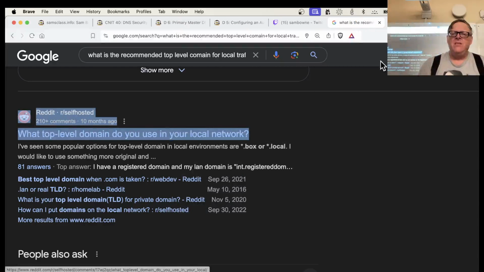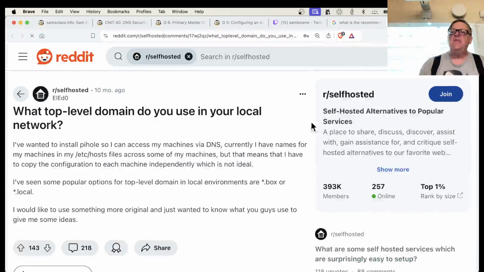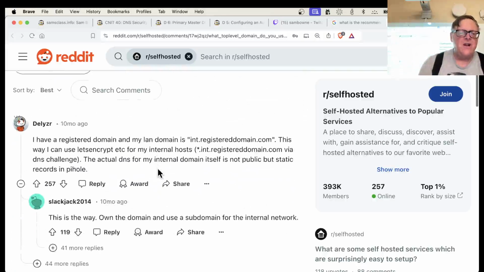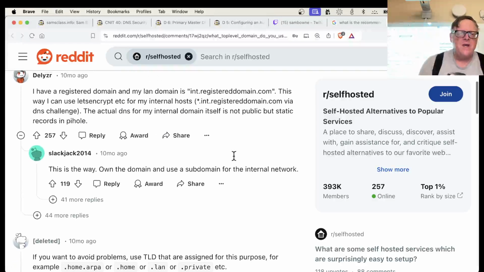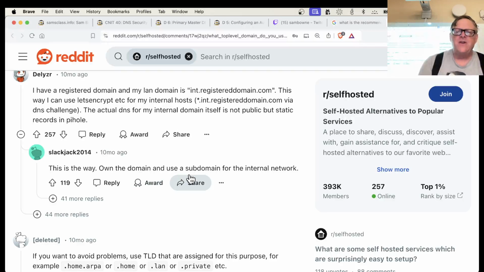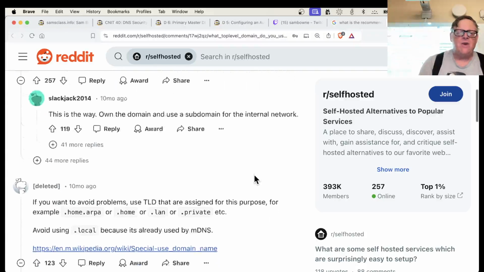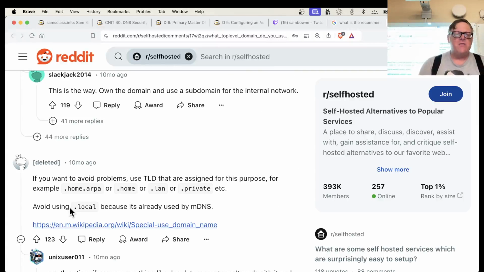It is an issue because some of the things people used then became real domains, and so the traffic from the local network ended up being sent to the internet. And I think there is an official one. This guy says, own a domain and use a subdomain for the internal network. That's a way. There's ones assigned for this purpose. Home.arpa or home. That's what I thought. Home, LAN, or private are probably the modern recommended top-level domains to use for local traffic.